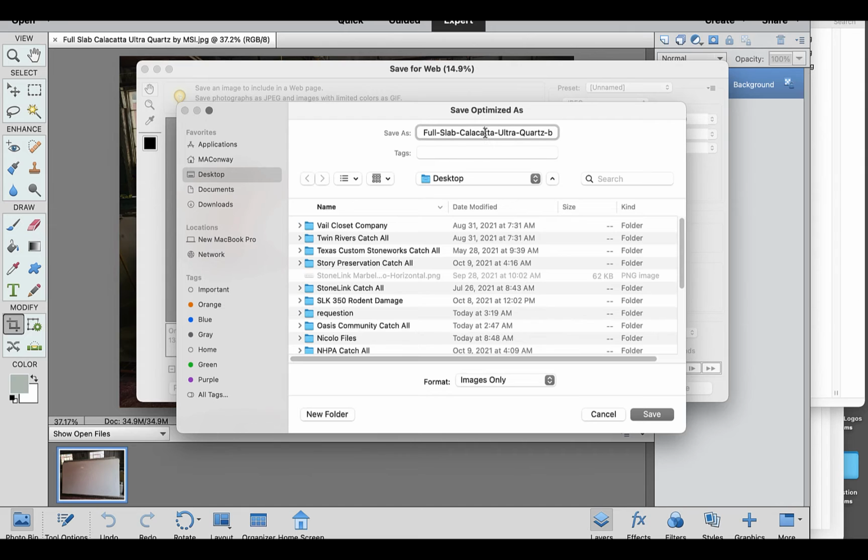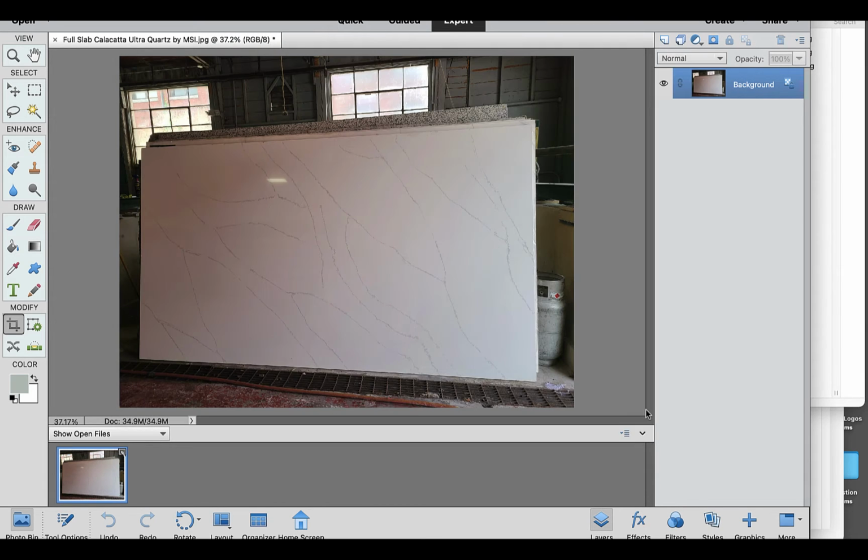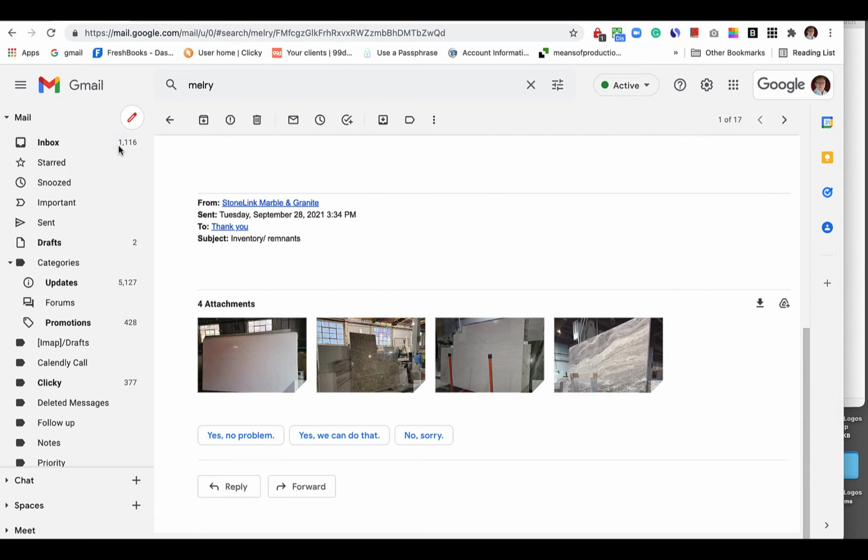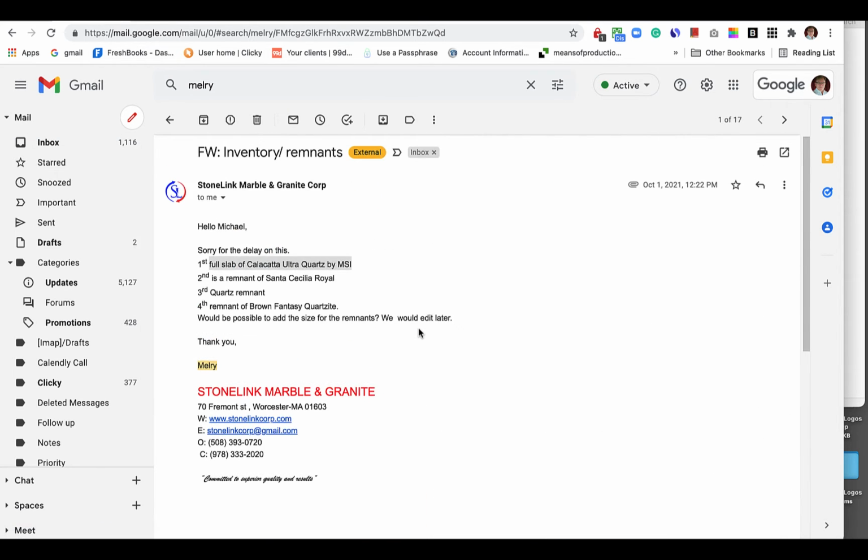Let me grab this first. So I'm copying the name so it's easier. So I've clicked Save. I'm going to get rid of the window here. Okay, and that was a full slab. Go back here. So that was a full slab of quartz.